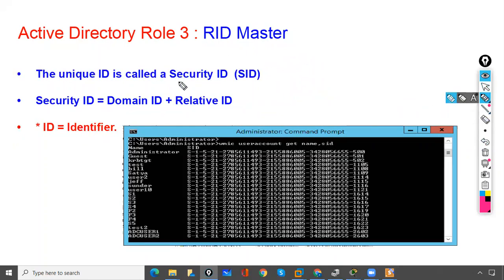So RID master provides a unique ID, and this unique ID is called SID. SID stands for security ID. This security ID is the combination of domain ID and relative ID. Okay guys, let us try to understand what this domain ID and relative ID are. So it provides a security ID, and it is a combination of domain ID and relative ID.